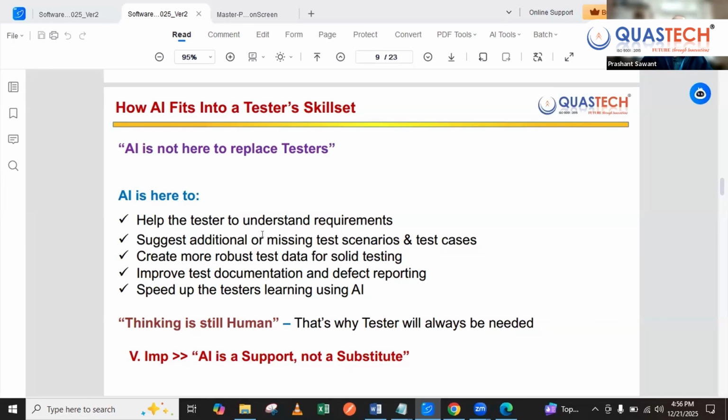For example, if you have written test scenarios and test cases on your own, you can give them to the AI and ask: these are the things that I have written, are there any additional scenarios, test steps or cases which I have missed that you can tell me? Definitely some additional things can be given to you which have been bypassed or missed. One of my favorites over here is test data creation.